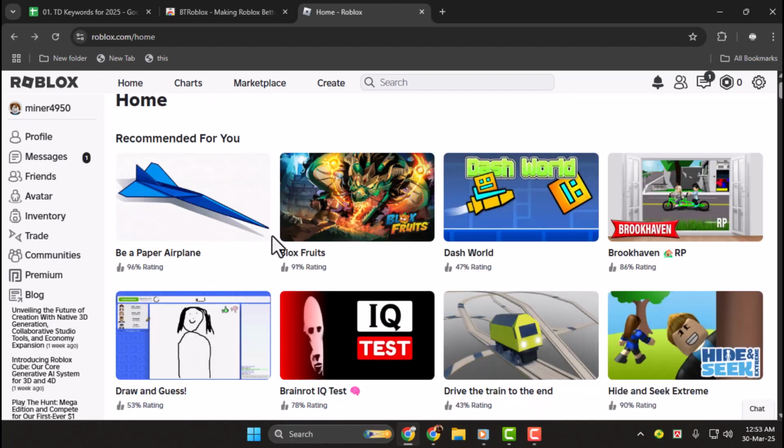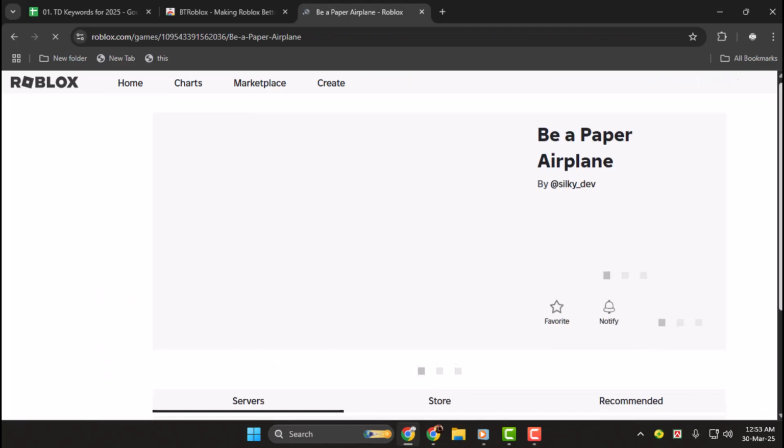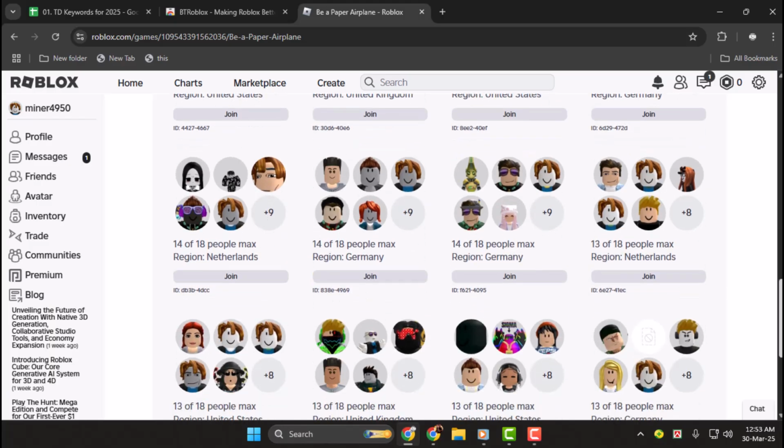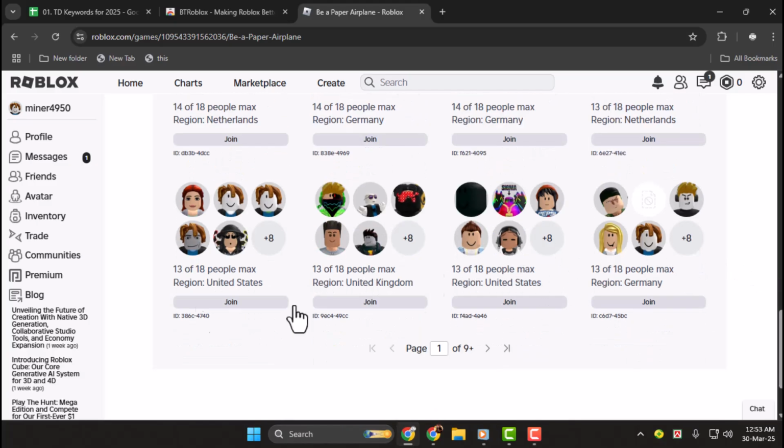Step 4. Now join any Roblox game. On the game's server selection screen, you'll see new information showing server locations. Filter out full servers to see available options. The extension displays each server's physical location, helping you pick the best one.